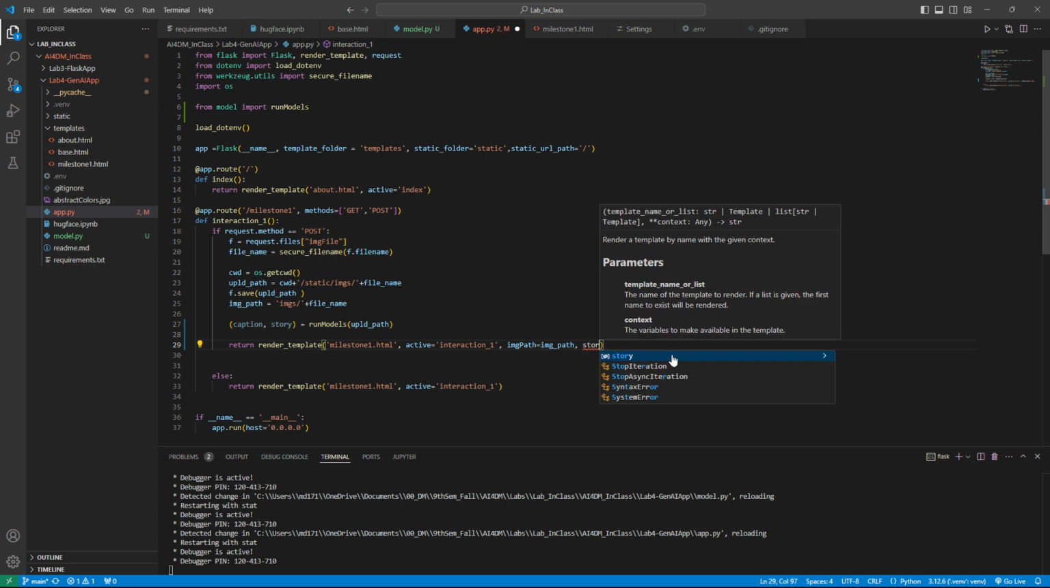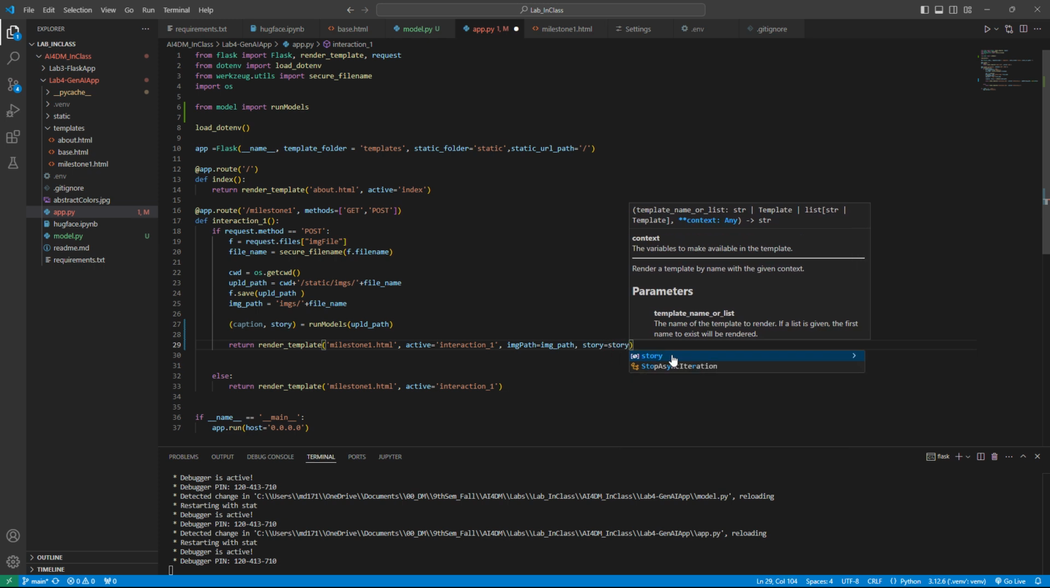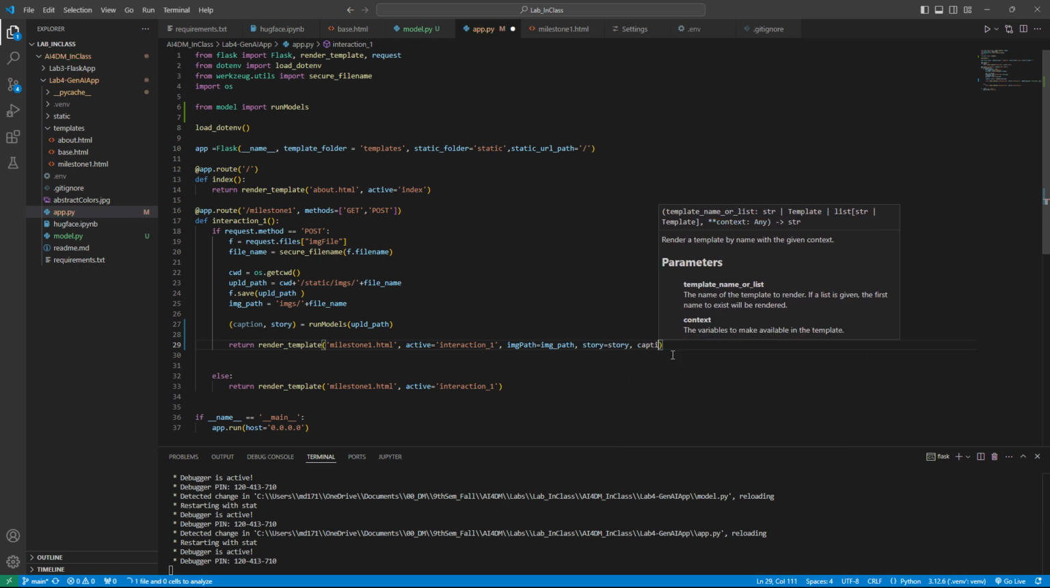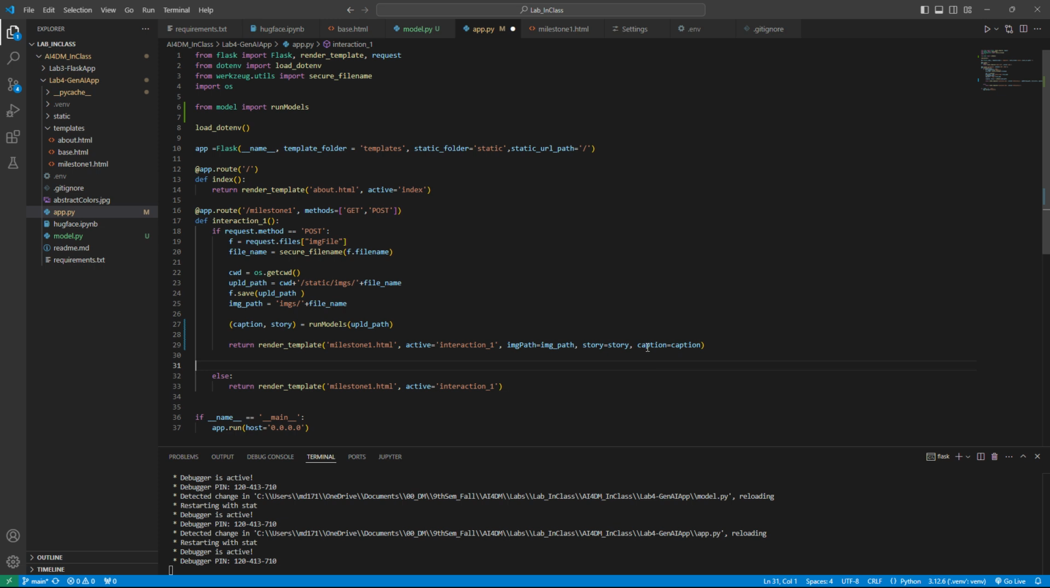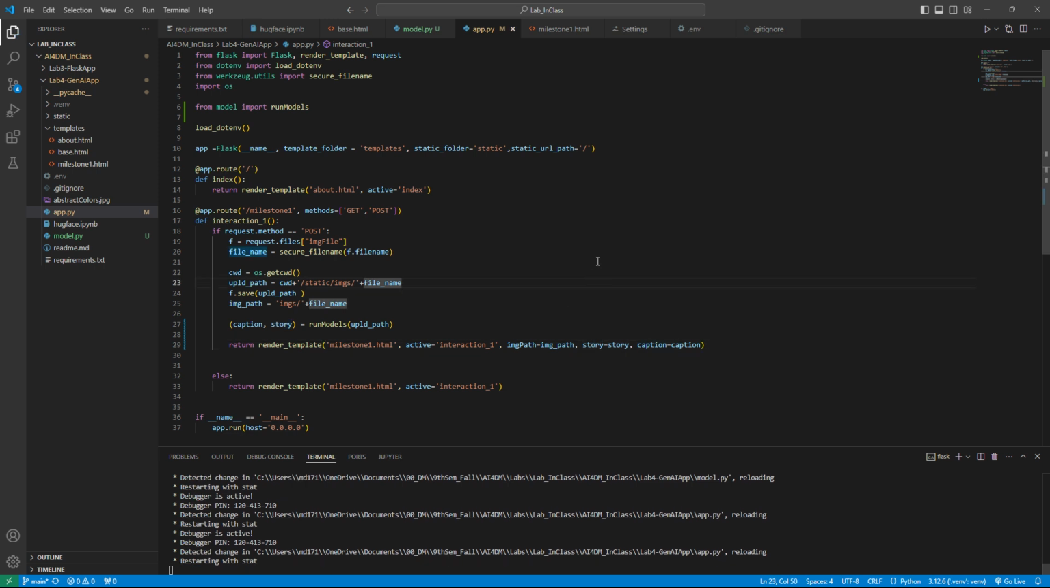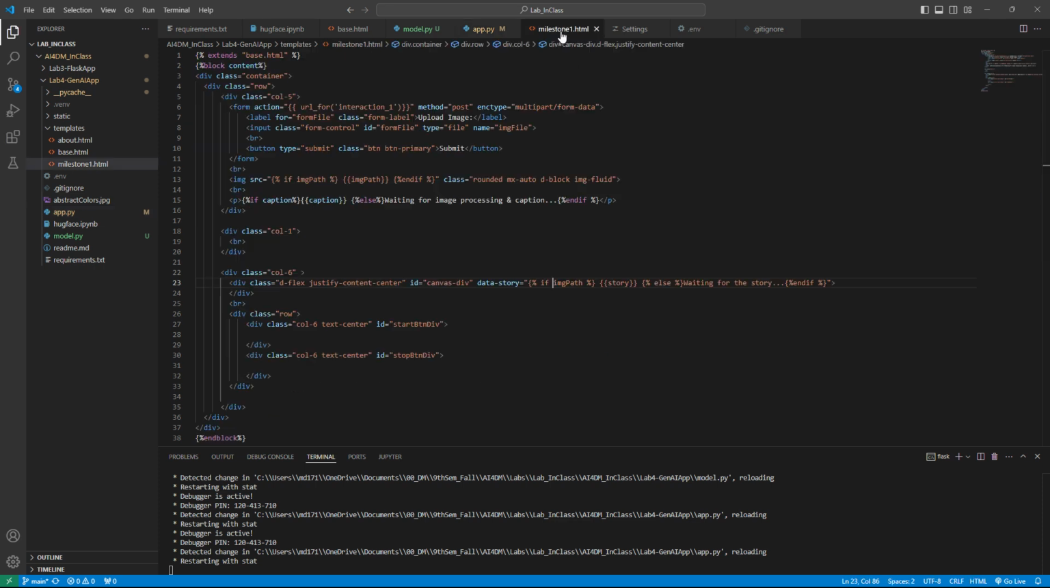Let's say story equal to story, and caption equal to caption. All right. So on the front end in milestone1.html, there will be two new variables for story and caption, which will have the story and the caption. Let me go to the milestone and show you where that is.